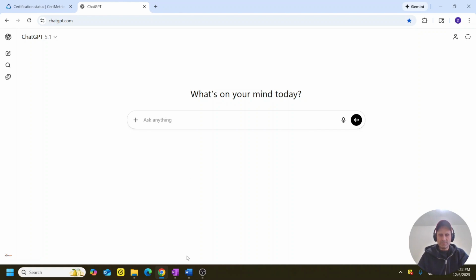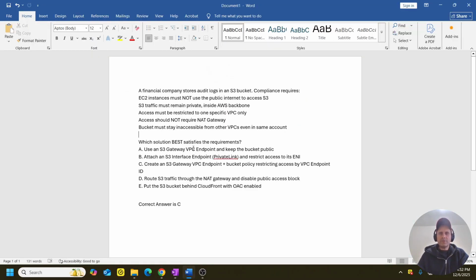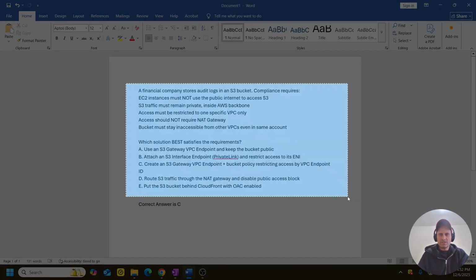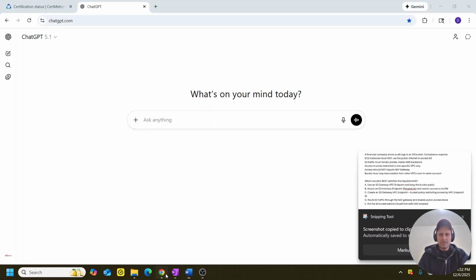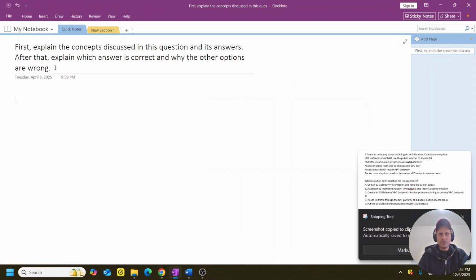So here's ChatGPT, and here's a sample question, a practice test question that I created with ChatGPT. So what I'll do is, this is an AWS Cloud question. I'll just copy over this question and I'll go over to ChatGPT. And here's the prompt.